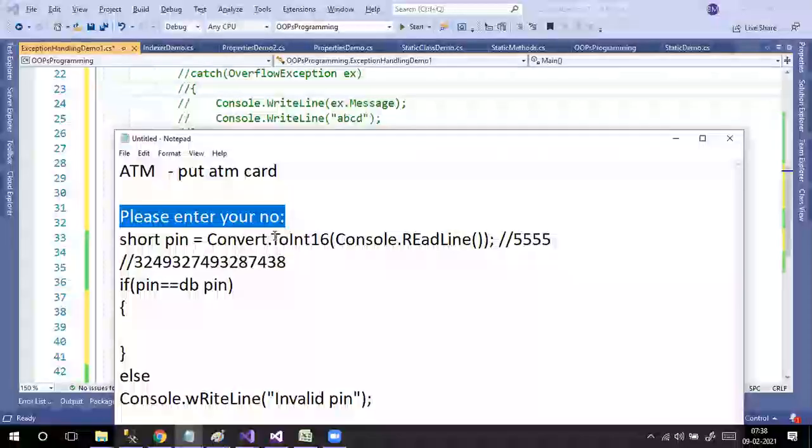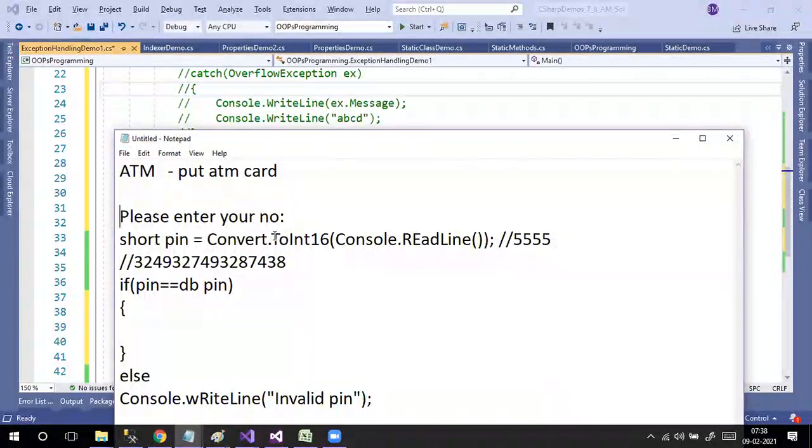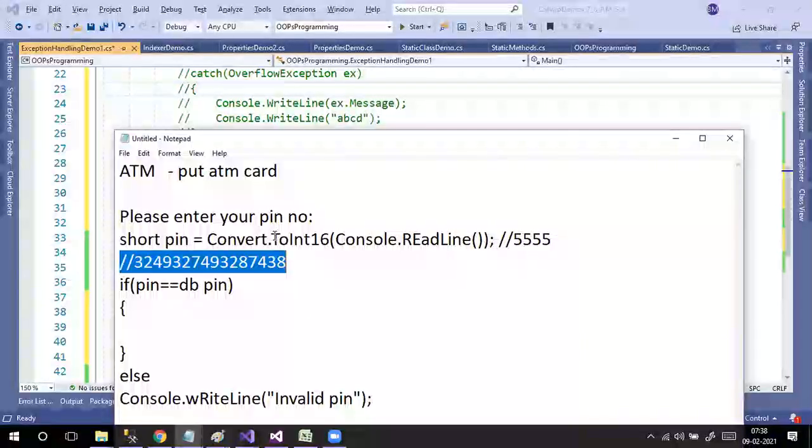See, whose mistake is this? This small mistake. Even if you ask to enter your PIN number, some people, maybe older persons, don't know the PIN number properly. So they gave a wrong number. Where did you handle that issue? You, as a developer, did not handle that issue properly.